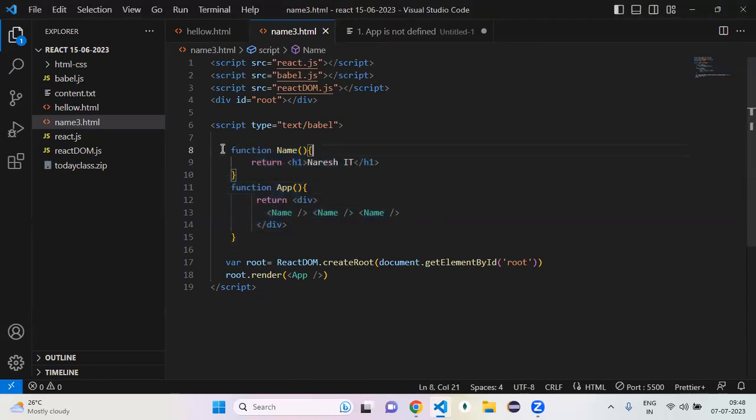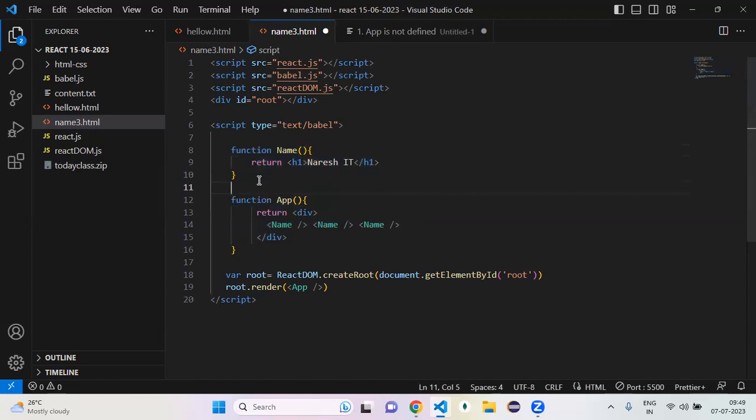So this name component you created only 1 time. You use it multiple times or not? Now see, I have 2 components now. The first component returns this content. Inside the component, whatever code you write to prepare the content is like a JSX. JSX is the combination of what?